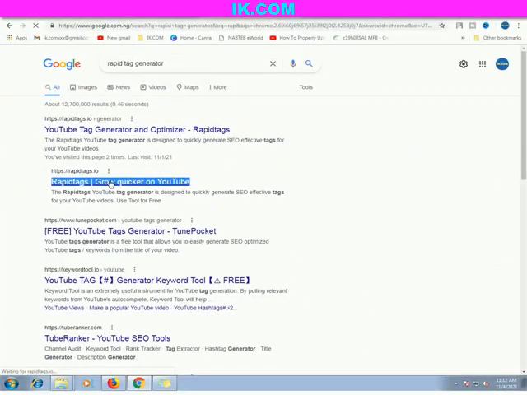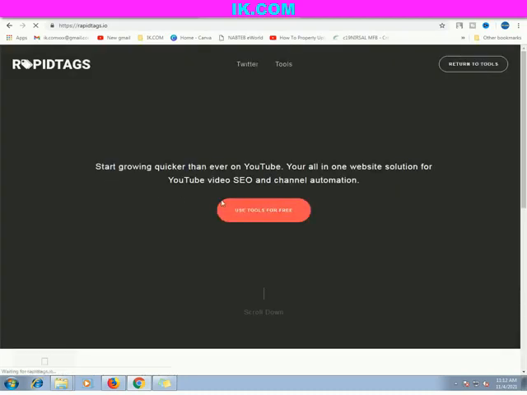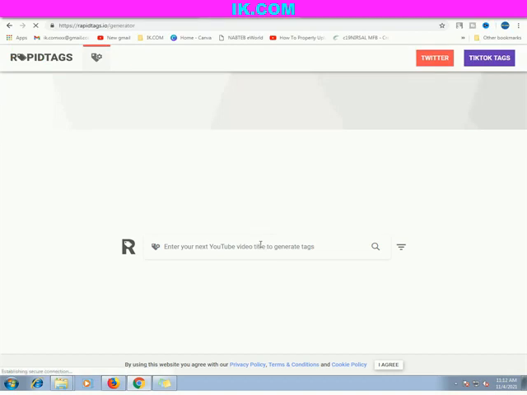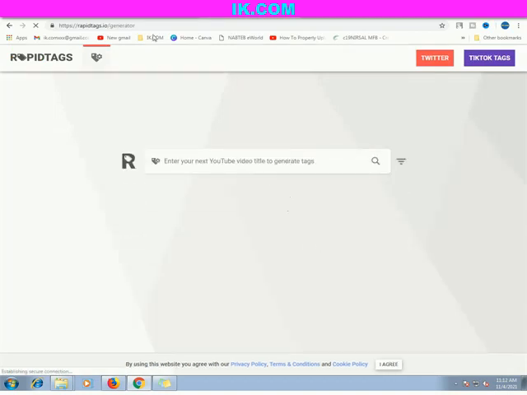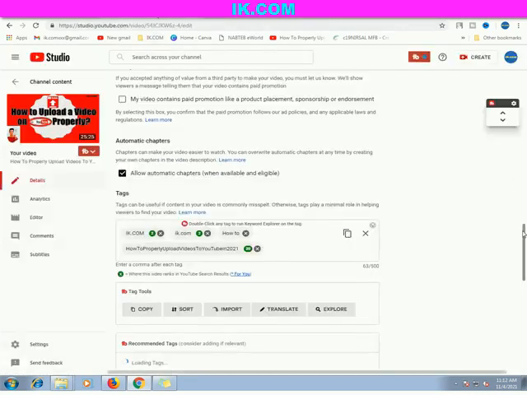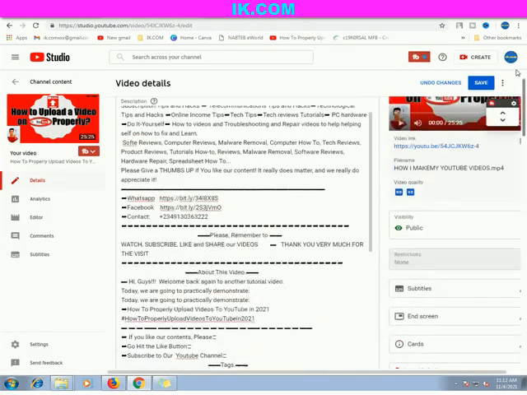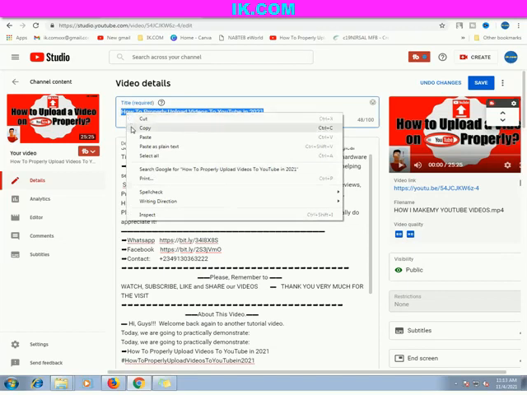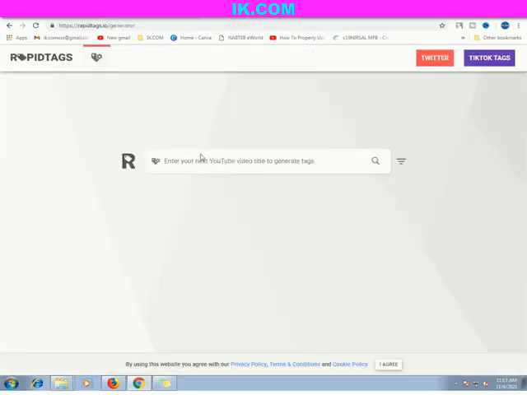So it's opening now. So you see it. It's opening. Rapid Tags. I paste whatever search I want to search in that Rapid Tags. I want to paste how to properly upload videos to YouTube. So once it's pasted in that Rapid Tags, the Rapid Tag will generate tags automatically.